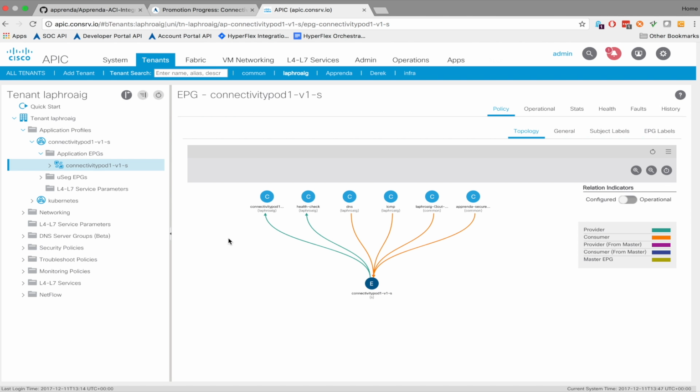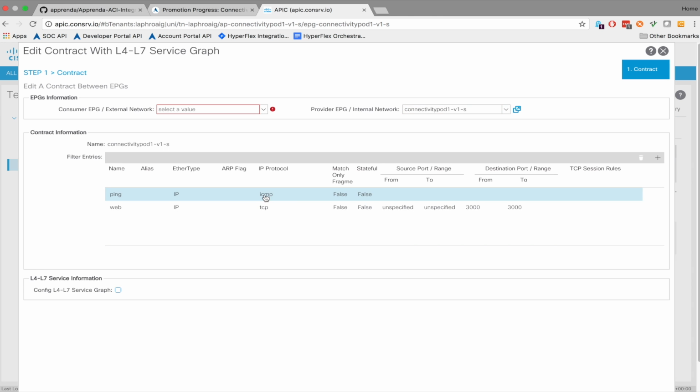The first step in the promotion process is network configuration. As seen in APIC, the integration created an AMP with an EPG with the name ConnectivityPod1 v1s. This EPG consumes and provides the contract specified by the developer. It also provides an additional contract for consumption by other apps that specified the same Apprenda network. A filter has been created for this contract with the specified application ports.